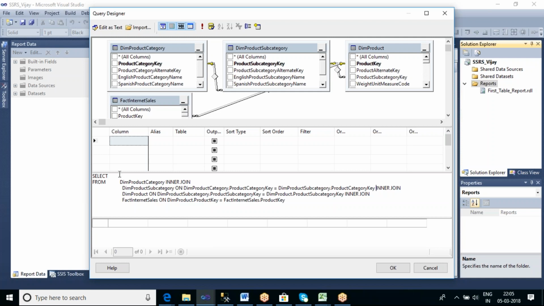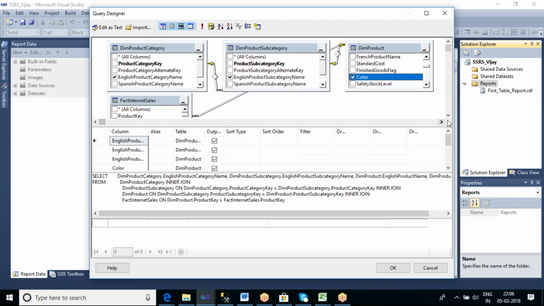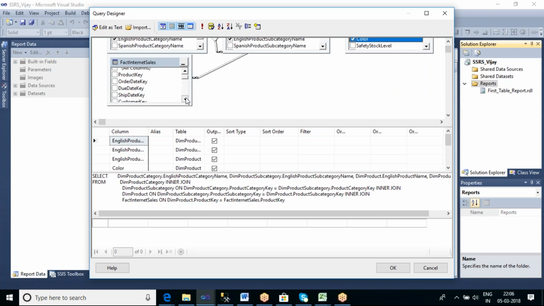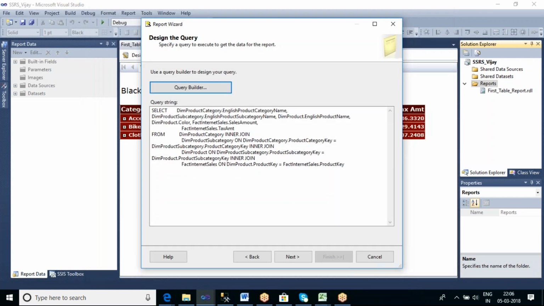Now you can see the select list is empty. We have just selected the table names, but we have not yet selected the column names. Then go and select which columns you want to show in your report. So let us take category name, subcategory name, from product, product name and color. Now from the sales table, let me go for sale amount and tax, whichever columns you want to include. Click on it. Now my query is also ready. Go to next.